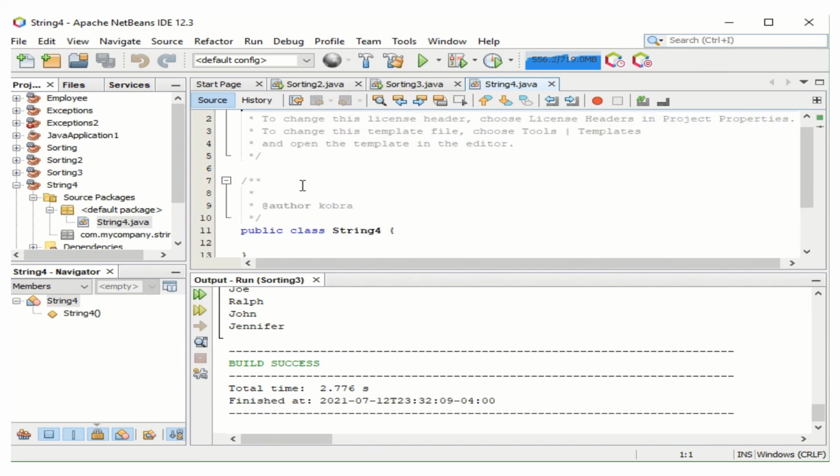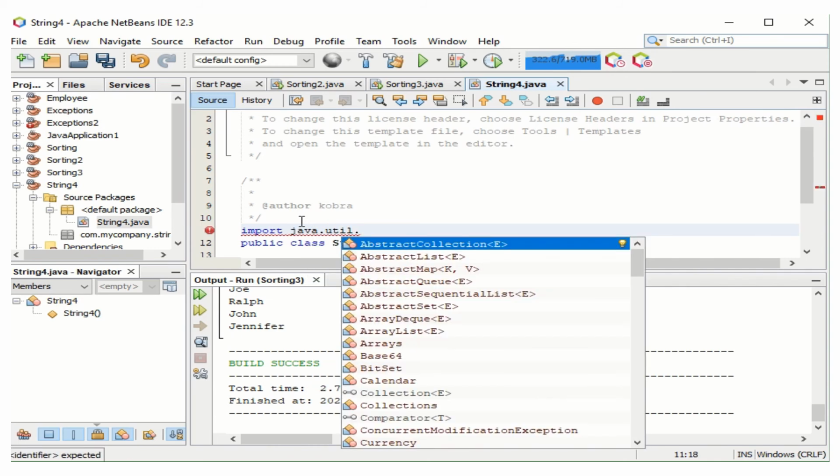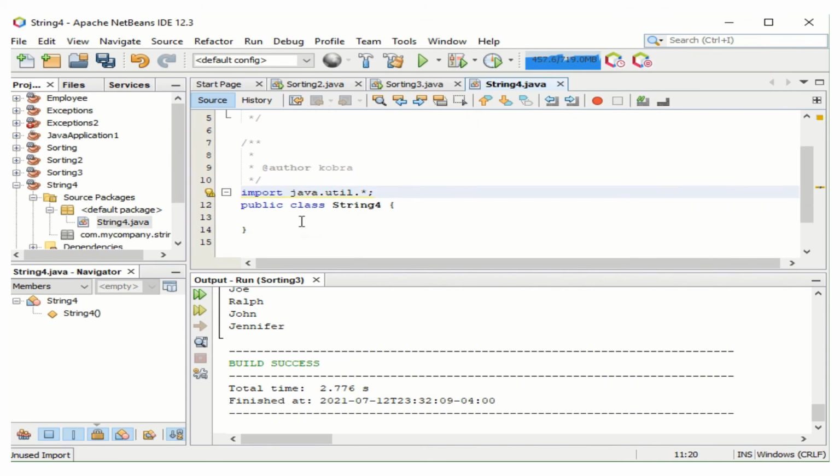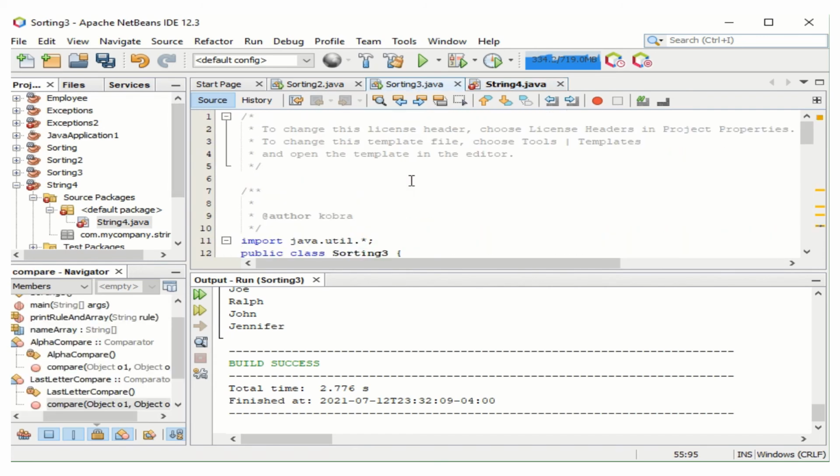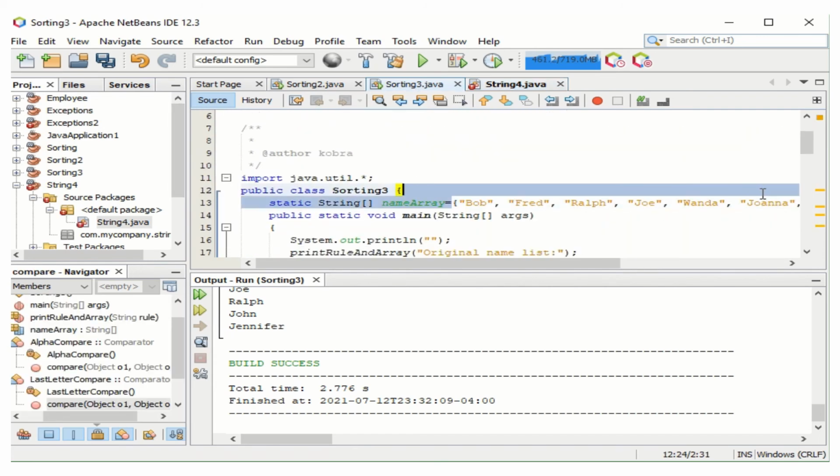So again, let's import java.util.*. So here, that's exactly the same as the previous one. For the string, so static String name array is going to be the same as the previous one, what we have here.